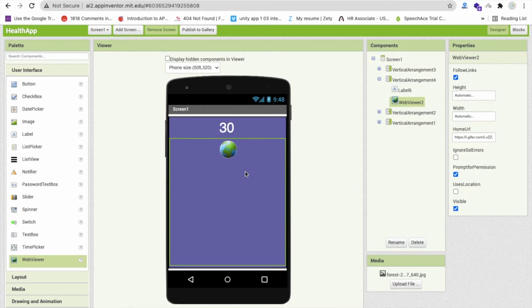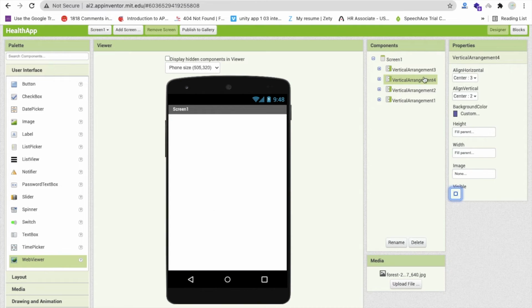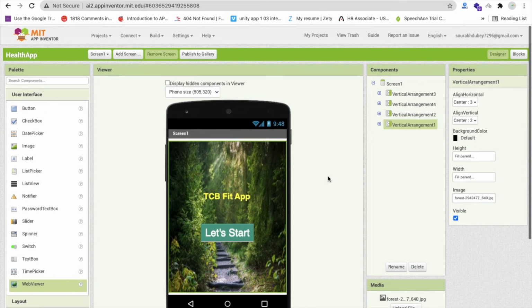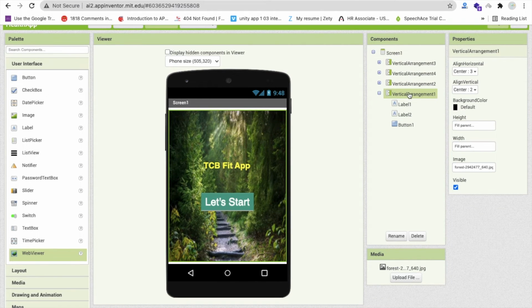You can just copy paste another arrangement, vertical arrangement, to add more exercise, but here I am just adding only 2 exercise. Now let me just hide this one also and make it first one enable. Now we have done all over the design part. Now let me just show you how we can code it. So now let me just go to the block section. Before this, we just need to see that vertical arrangement 1 here.